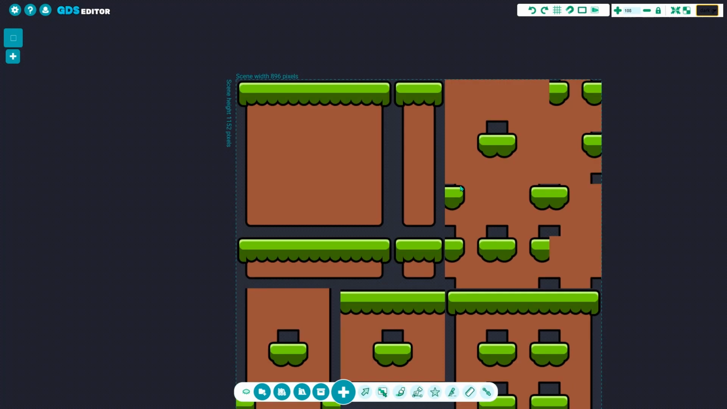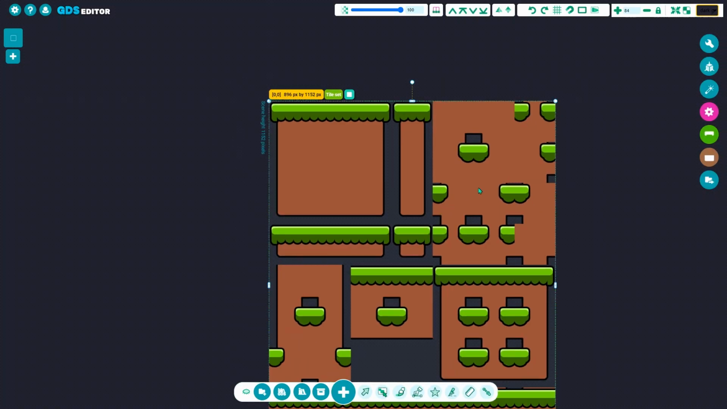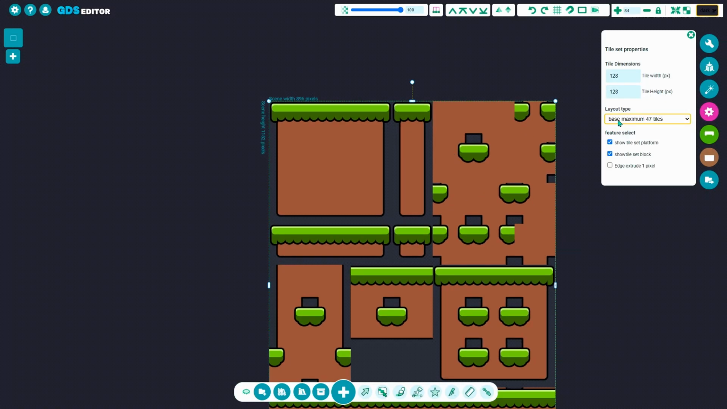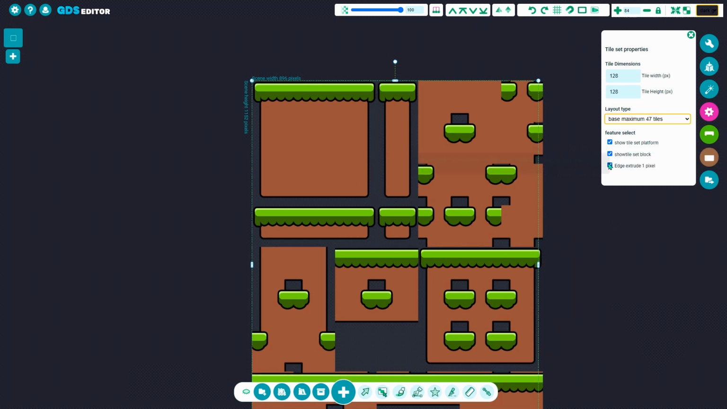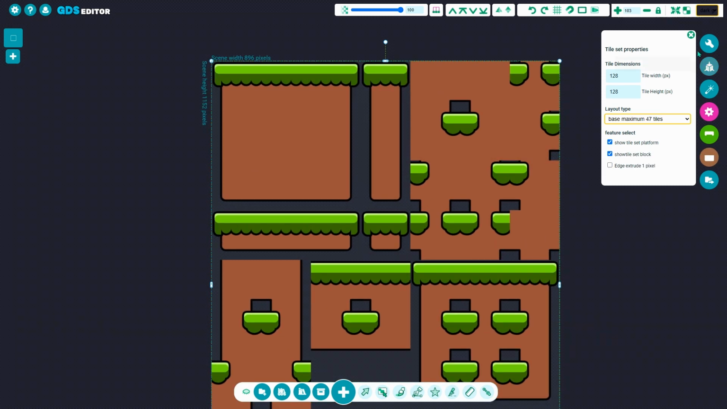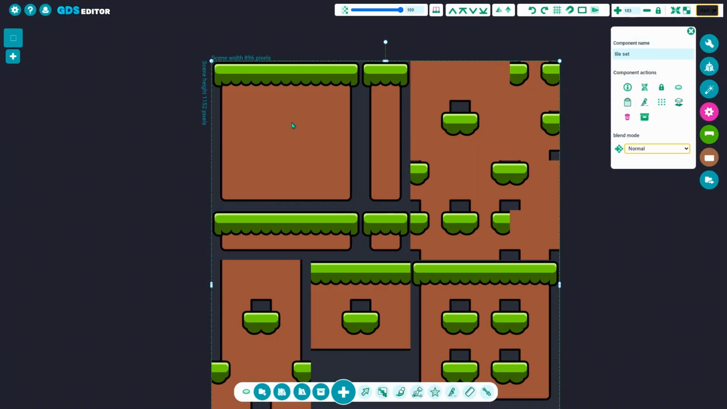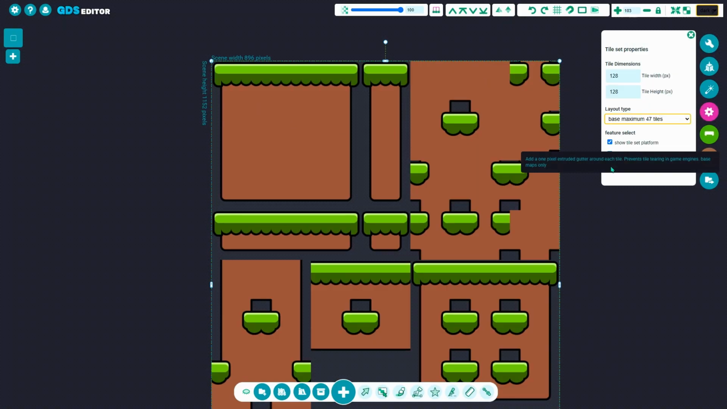Another useful feature added is the extrusion. So if we go to tile map settings and we select the base tile set, which is the one that contains all the full 47 tiles, we can extrude and gutter by 1 pixel. Okay, so to demonstrate this, I'm going to show you without the extrusion. So I've turned the extrusion off.